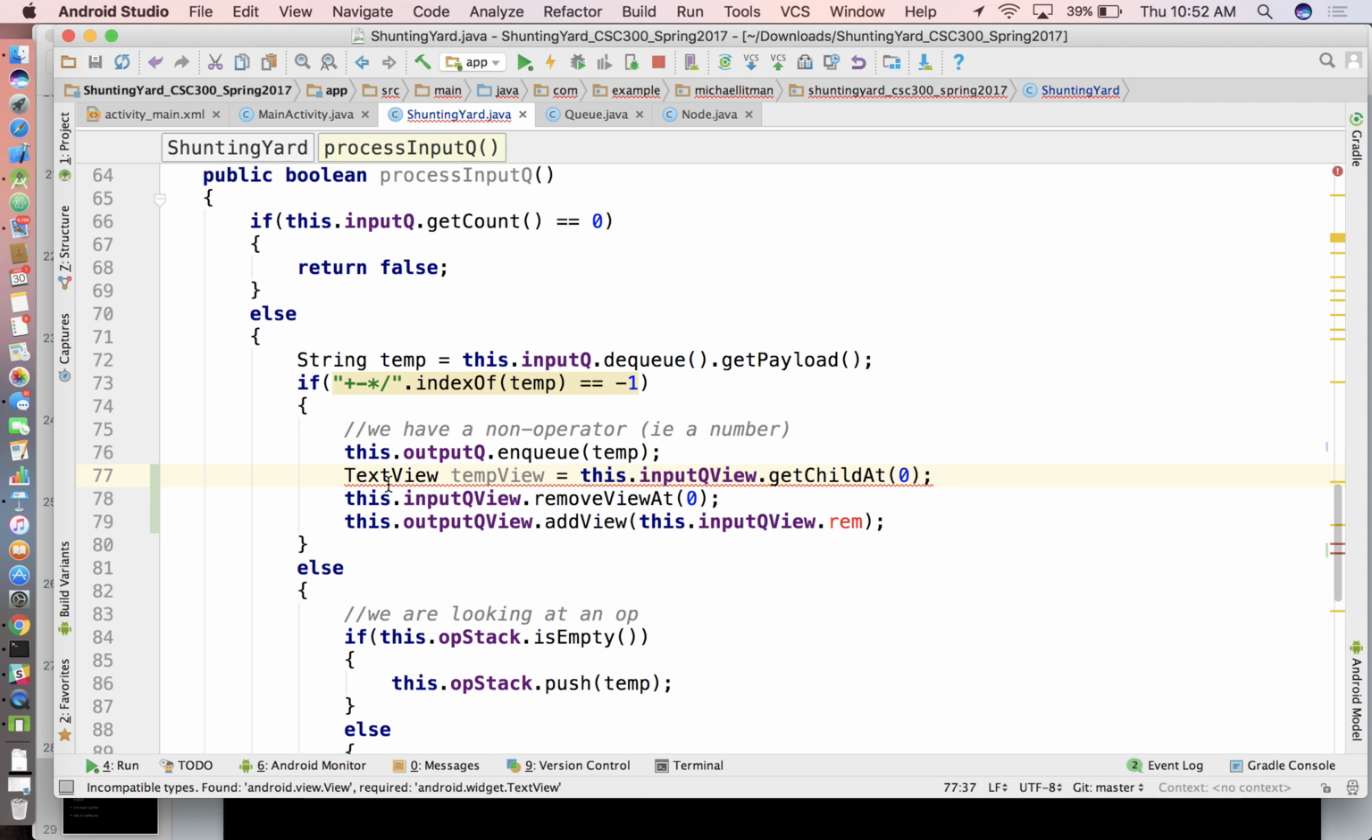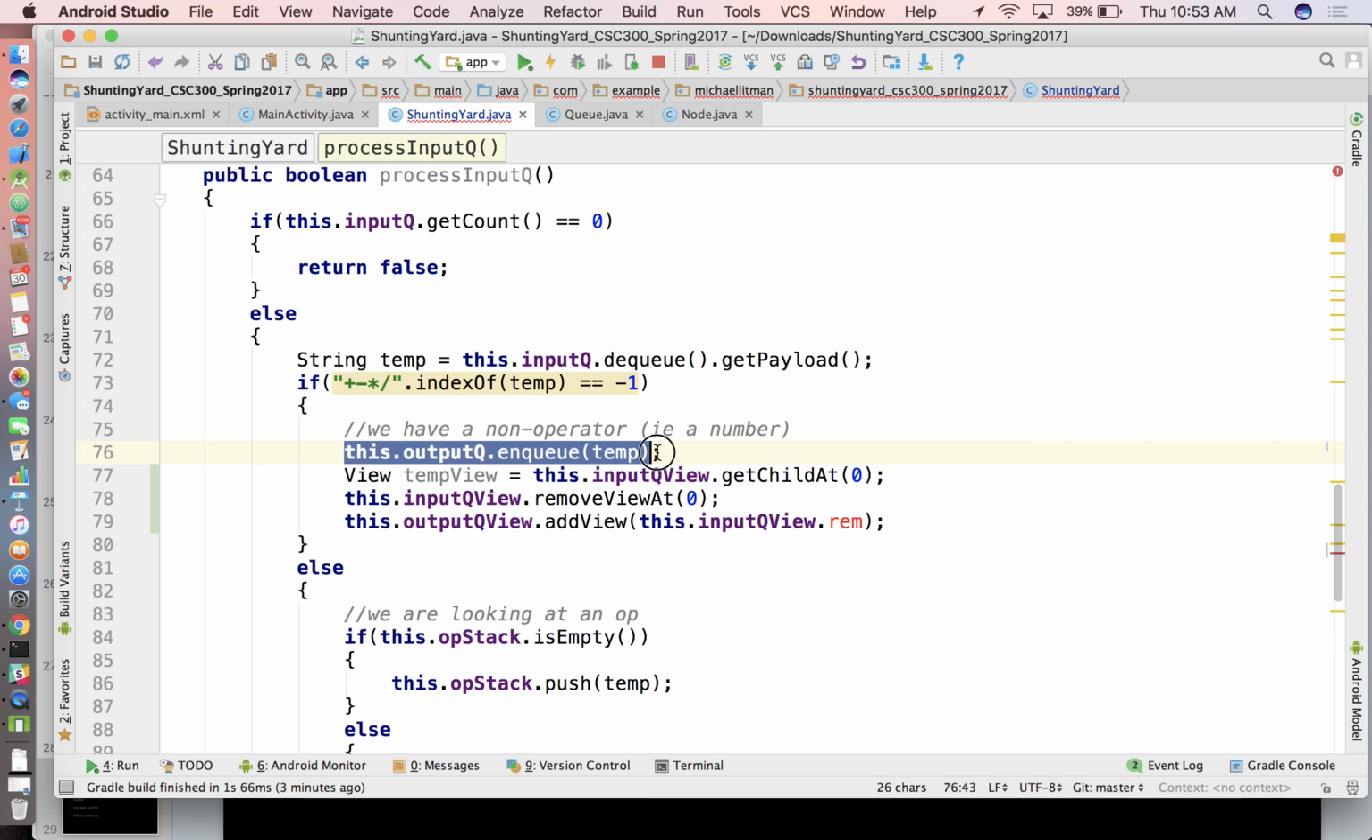And in actuality, we'll just treat this as a generic view. We're not doing anything with it. So it's going to come out as a generic view. We know it's a text view, but we're not changing it at all, so we don't need access to the text view functions. We don't need to remind Java that this is actually a text view so we can set text, because we're just moving it from one place to another, and we can just use the view pointer. It's fine. Okay, so this adds temp to our data structure queue.